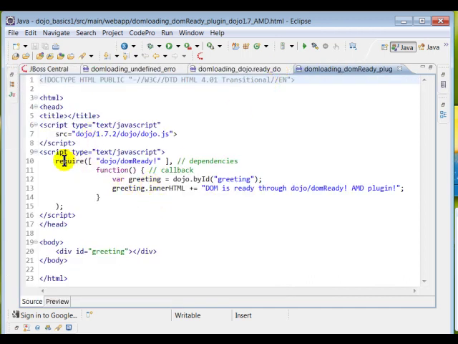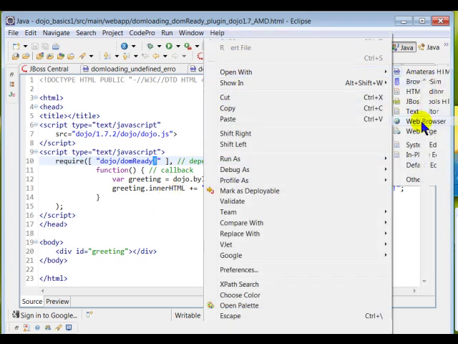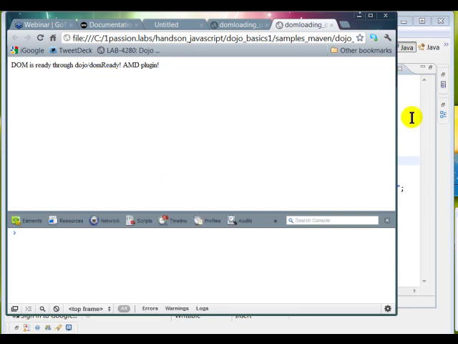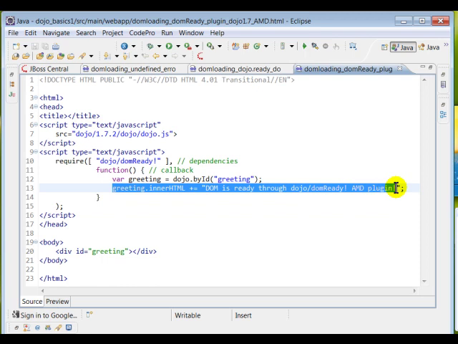So here I'm using AMD API style, and then these are the dependencies, but this is a plugin because it has an exclamation mark. Plugin means, in addition to loading this module, I'm also activating this particular module's functionality. In this case, it means I won't execute this function until DOM is ready. So let's run this code and it should work fine, because DOM is ready through the DOM ready plugin. Basically it's displaying this message, right?